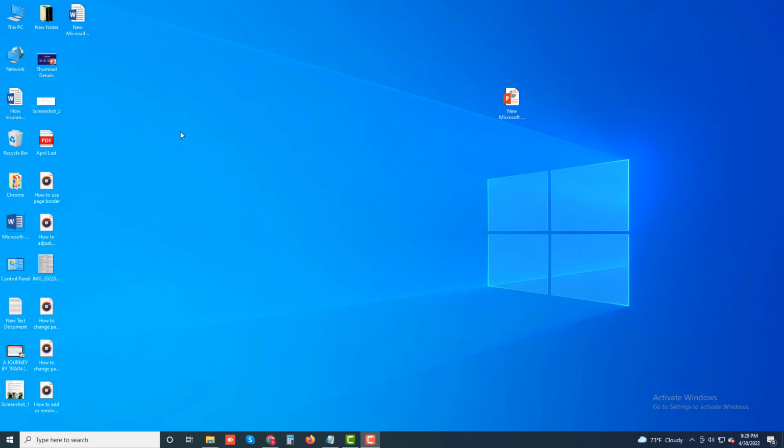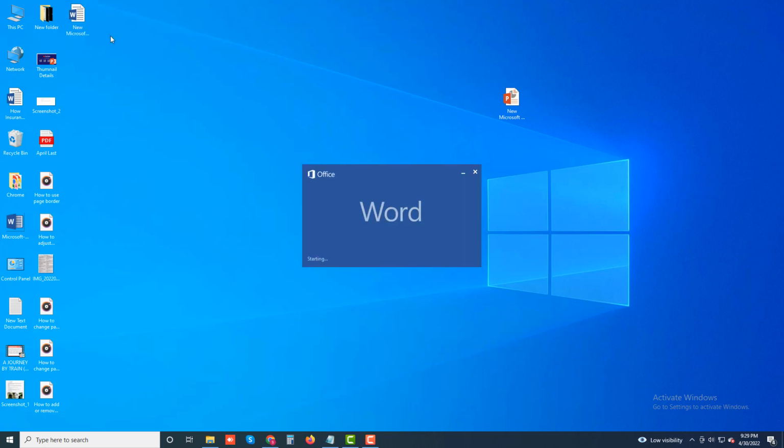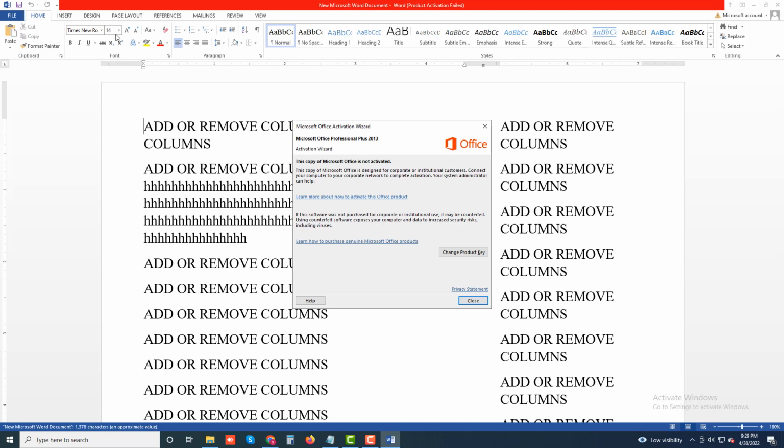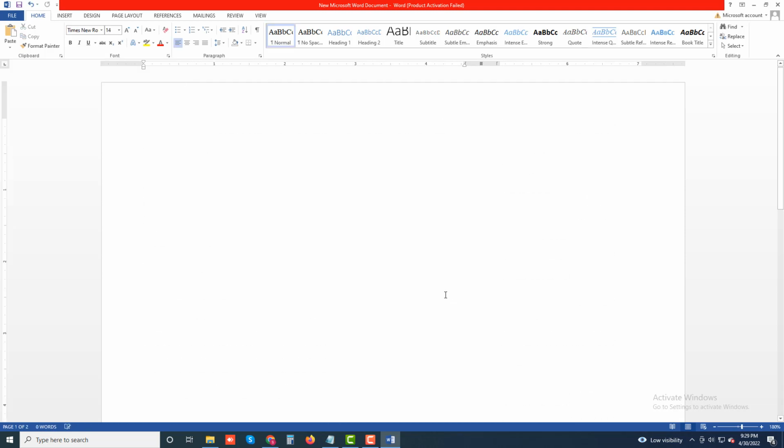First, open Microsoft Word. Then go to Sort. Sort arranges the current selection in alphabetical or numerical order.